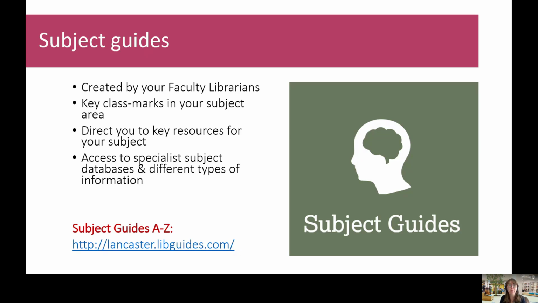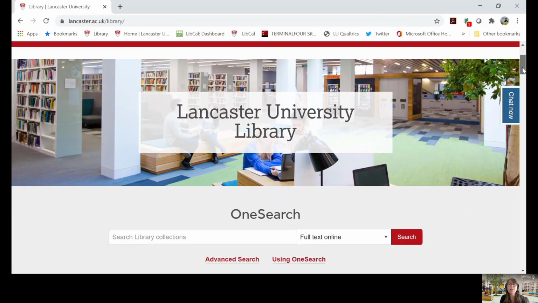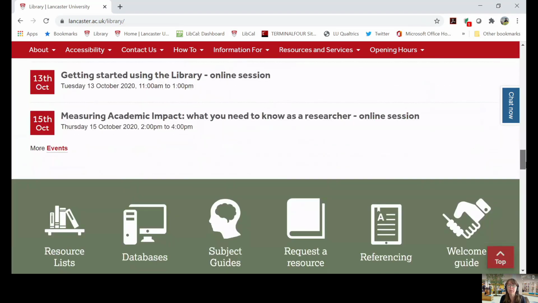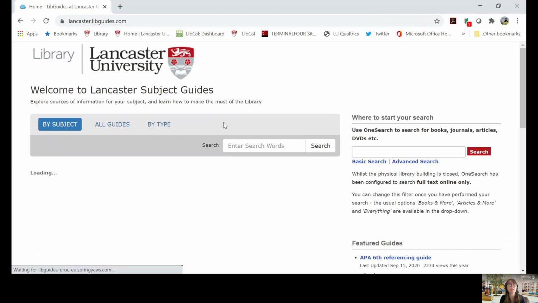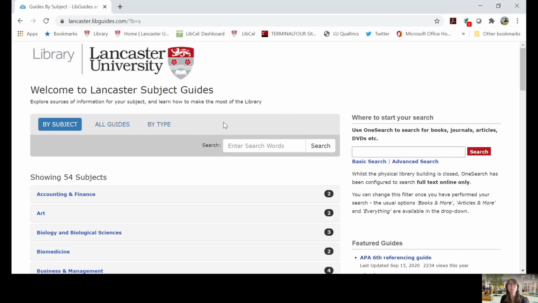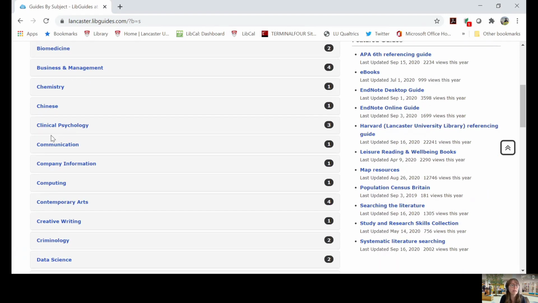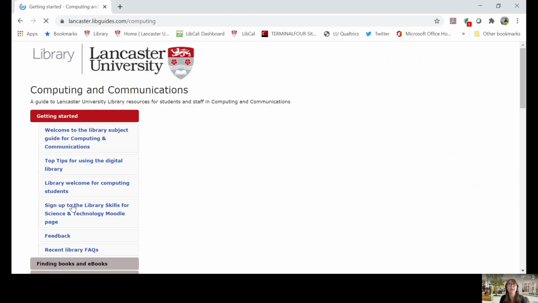So let's do a demo of the subject guide. You can access the subject guides through the library website or also through the student portal. So what you're looking for is a green tile that has a brain icon and says subject guides. And this then takes you to an alphabetical list of all the guides that are available to us. So let's scroll down and we can see here we've got computing, and then click on computing and communications.